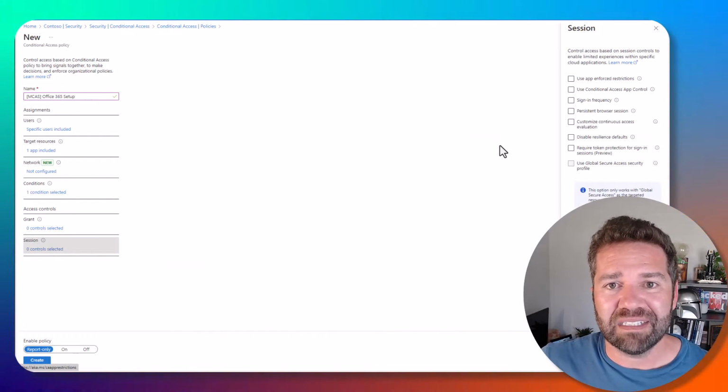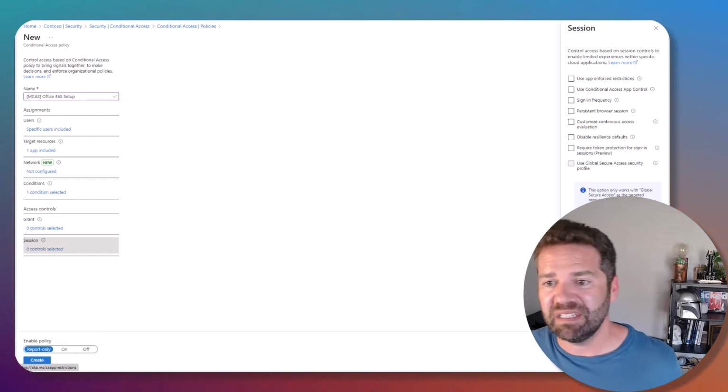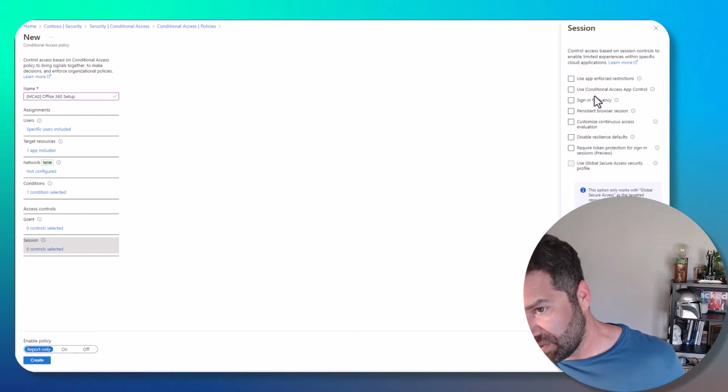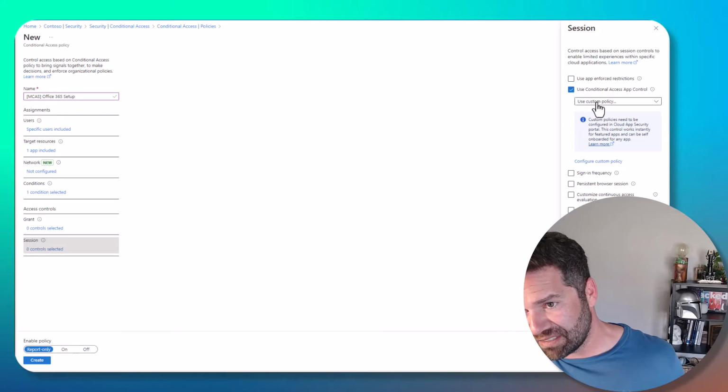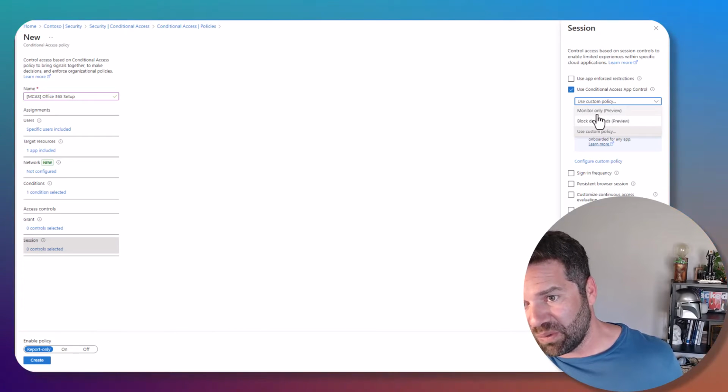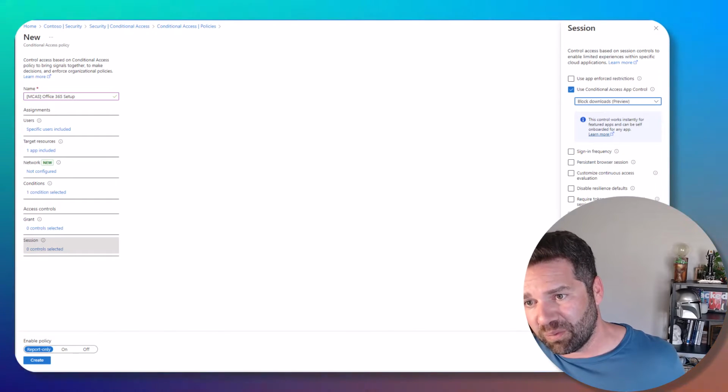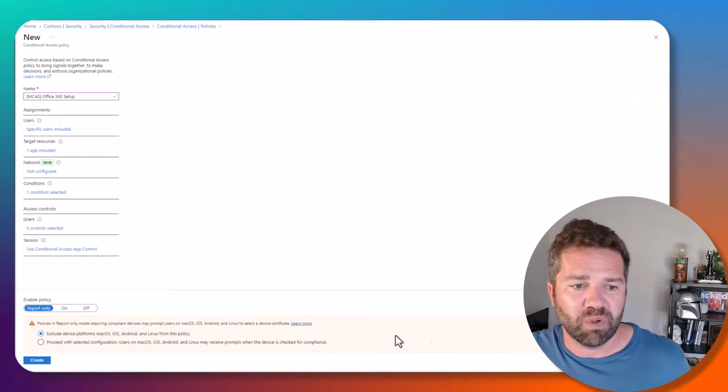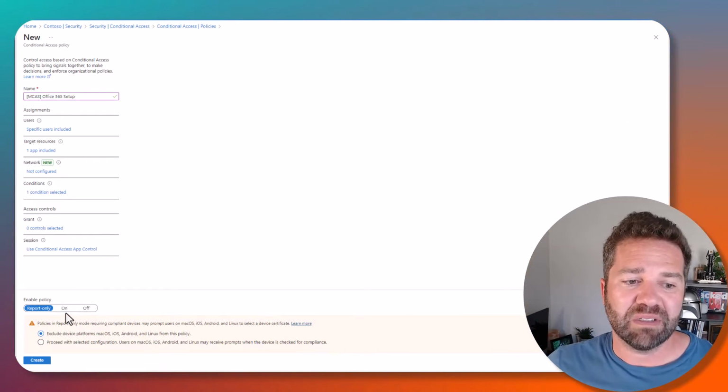Next, we need to set up the session control policy and have that in here. So it's really easy, use conditional access control. And then what we're going to do is the block download one. Let's do the monitor only one to start with, and then we'll go from there. And just like that, our policy is set.